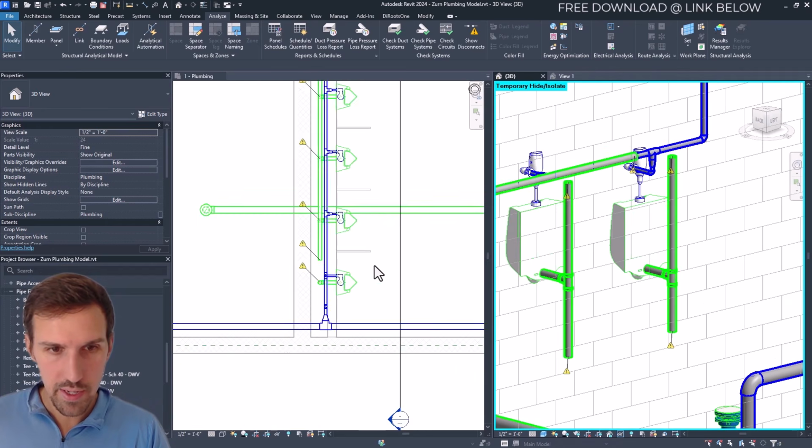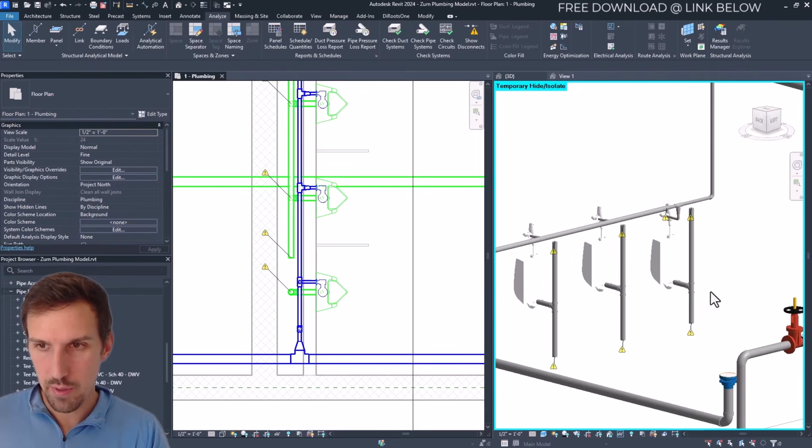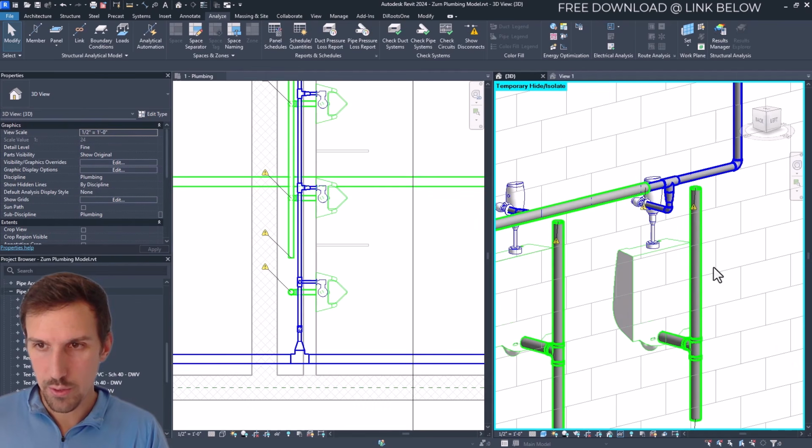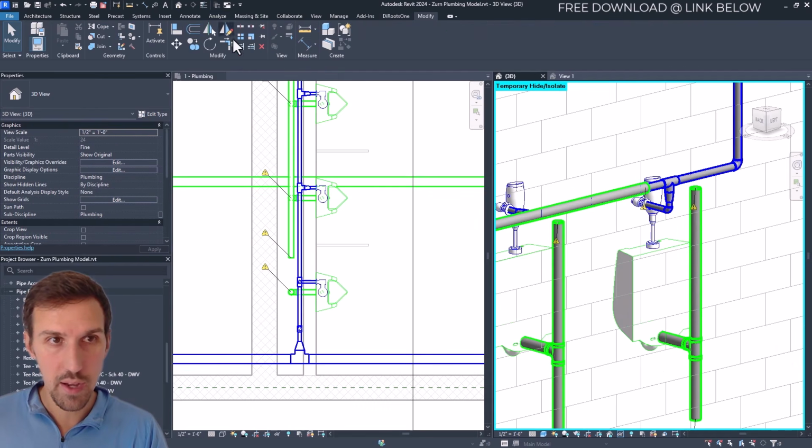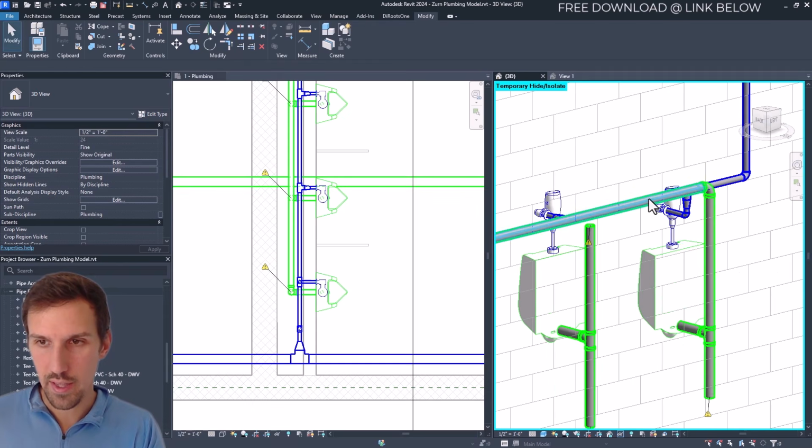So let's go ahead and connect all of these fixtures up. So I'm going to go ahead and trim these together. So we'll go to Modify, Trim Extend. We'll click this to this, just like that.